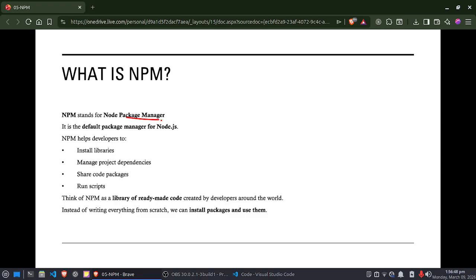Imagine a situation where you want to build a server. Do you want to write everything from scratch, meaning routing, HTTP handling, middlewares, utilities? That would take a lot of time, writing everything from scratch on your own. Instead, developers share their solutions as packages, and with npm we can install them instantly. So npm helps us to install libraries, manage dependencies, share packages, and run scripts. This is why npm is one of the largest software registries in the world.